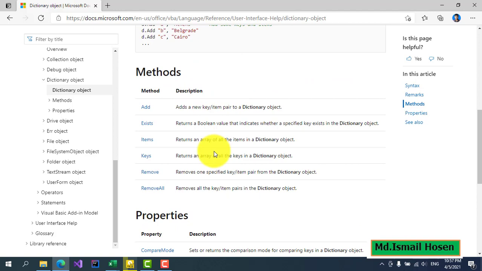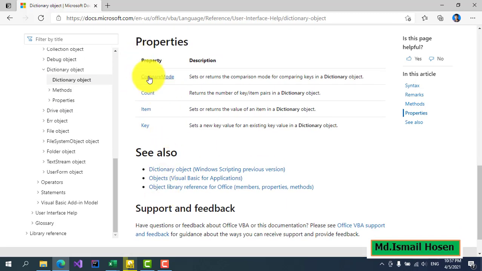So I'll go into details on these things. This has methods: Add, Exists, Items, Keys, RemoveAll, and properties. So compare mode, this is important. In a dictionary there are two types of compare mode. One is VB binary and another is text compare mode. If you use the text compare mode, then it will ignore case sensitivity. If you use VB binary mode, which is the default, then it will be case sensitive, or it will consider the case when comparing the key.